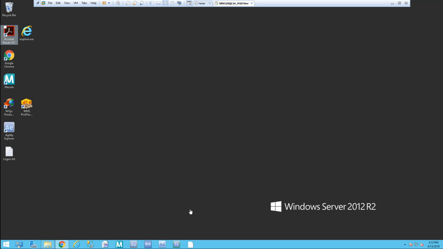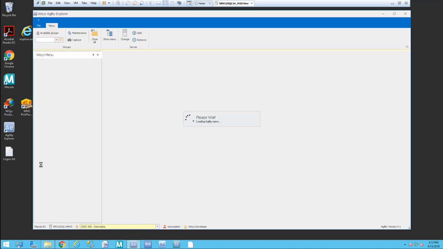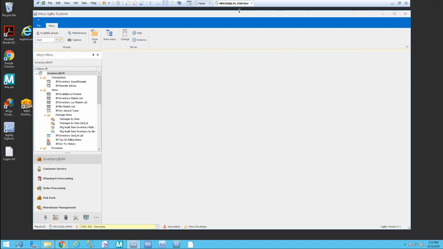Right now I'm going to open up the Agility Explorer desktop. I have an icon here on my taskbar for Agility Explorer, and I have selected that icon. It is opening up our Agility Explorer application. Now here you can see on the left there is our WiSys menu, and you can see that there are many different types of applications under each one of the menu items.